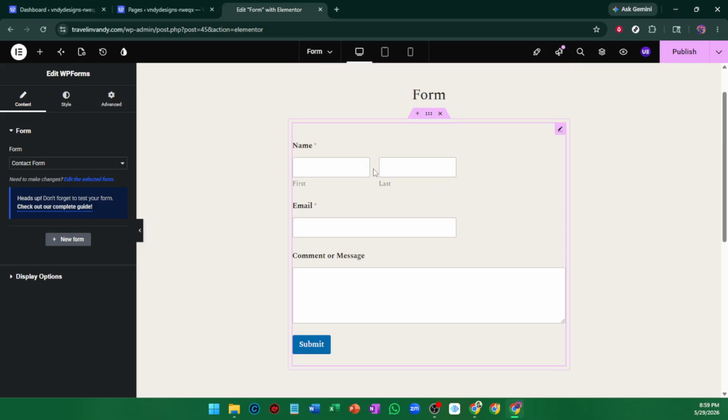In the settings panel, look for actions after submit. This is the list of processes Elementor will run once a visitor sends the form. Make sure collect submissions is included in that list. If you don't see it, add it from the dropdown.